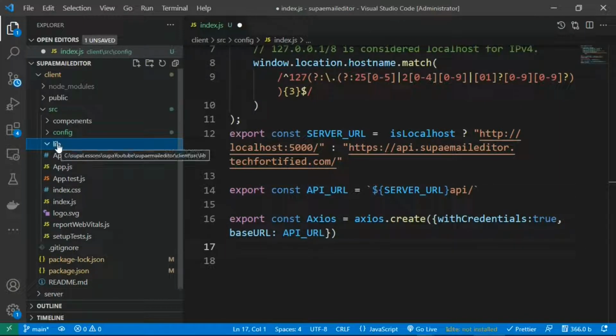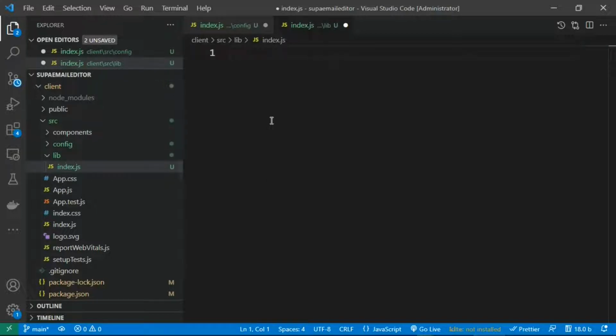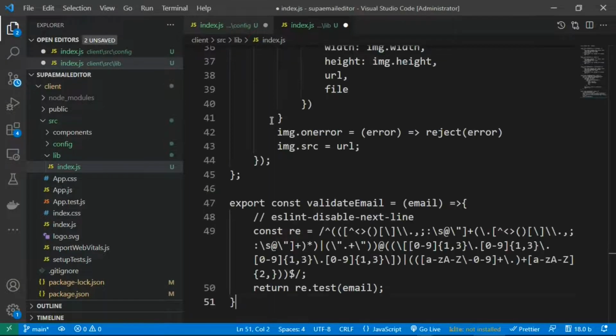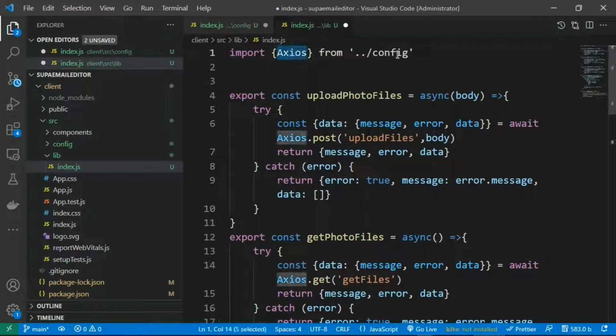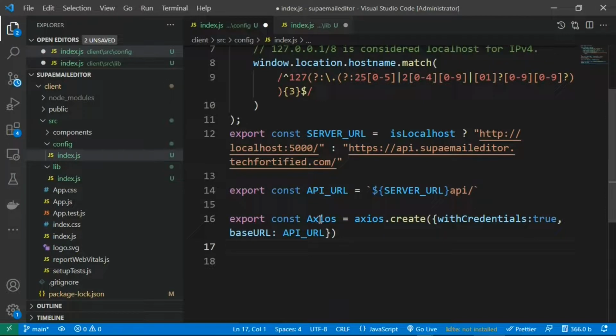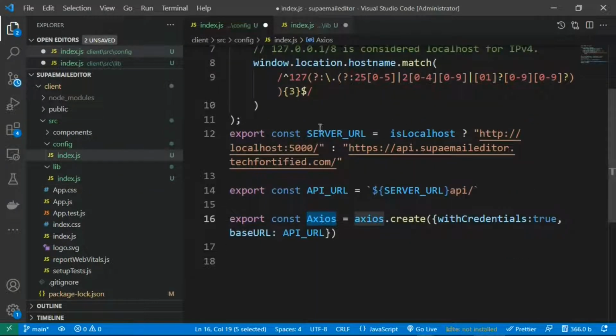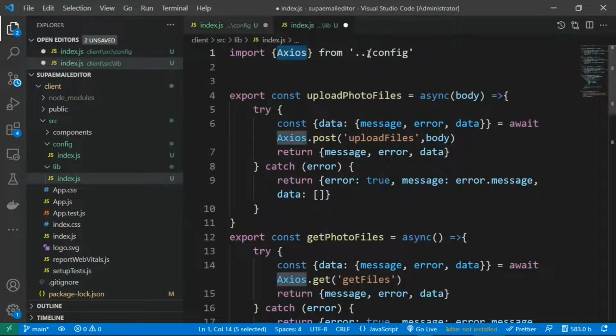Alright, so under the lib directory, create an index.js file. Inside the index.js under our lib, we are going to create some functions that will make requests to the server. So let's go ahead and paste this code. So we have imported Axios from config, the Axios that we configured in this config. So you can see this is the Axios that we exported, and we have imported it in lib. It's not the one from the main library. Remember, we configured Axios over here. So we import it first at the top.